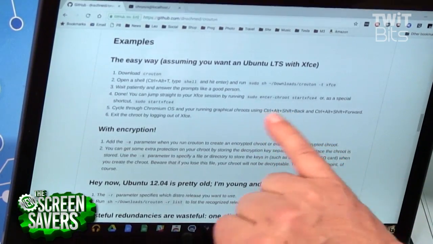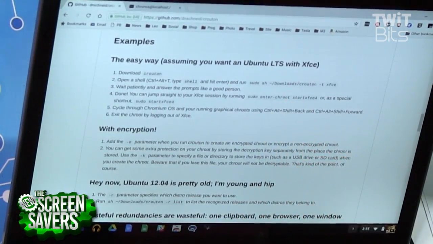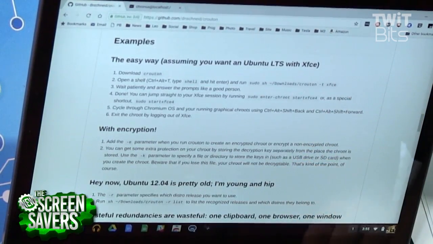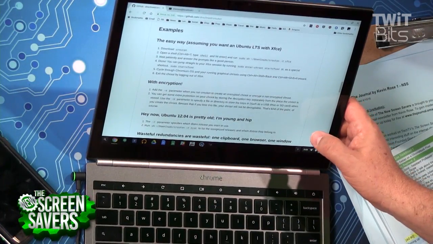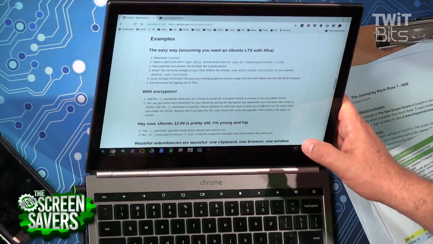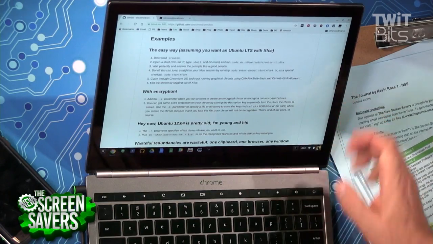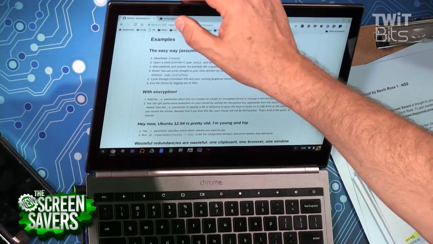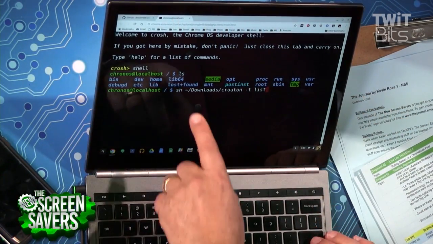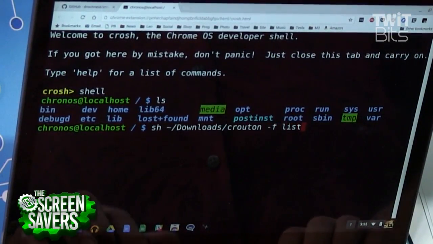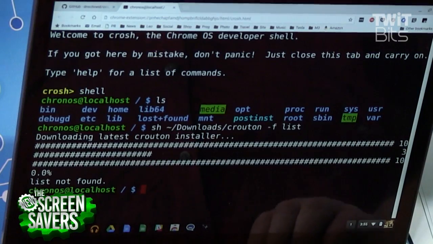Now, in the early days, it was Ubuntu. And it was XFCE. And that was the very simple way of doing this on a Chromebook. And as time's gone by, people have contributed to the Crouton project. And now you can install a larger variety of distributions. In fact, we can see which distributions if we go back to our shell.